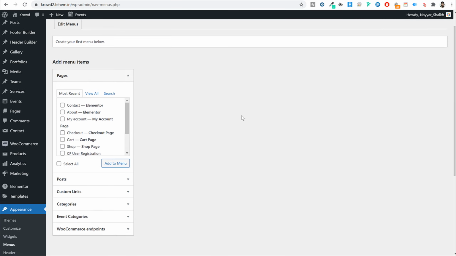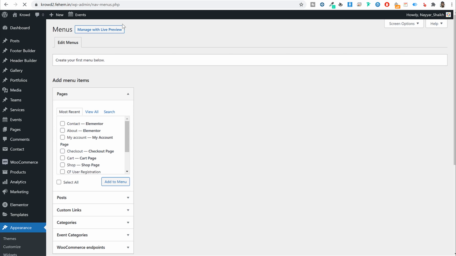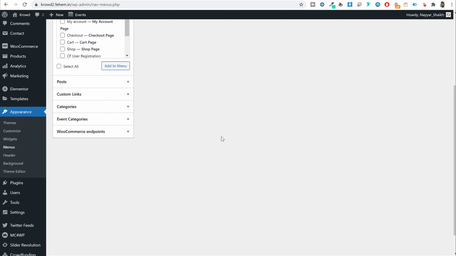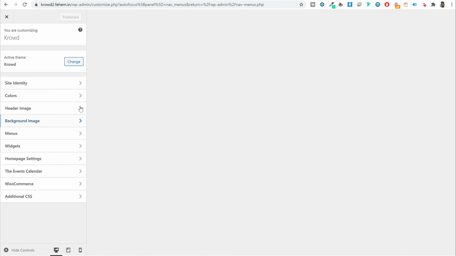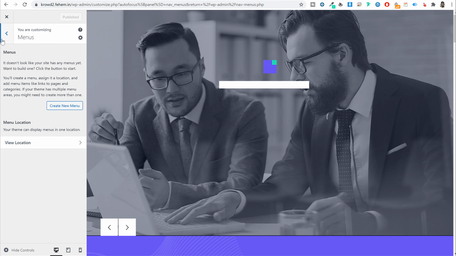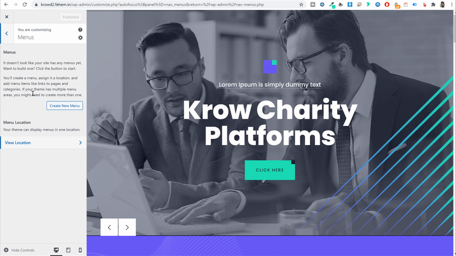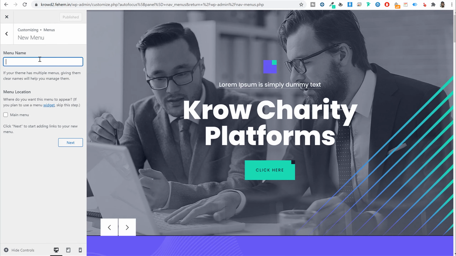Now first of all, to create a new menu, I think we'll need to refresh this page. Alright, so this is not working properly. So if this does not work for you, you can also use the customize option. So you can click on this button, manage with live preview. So this will open this in the customize screen and you can also create a menu from here. So if you want, you can just go to this menus option and you can create a new menu. Click on create new menu.